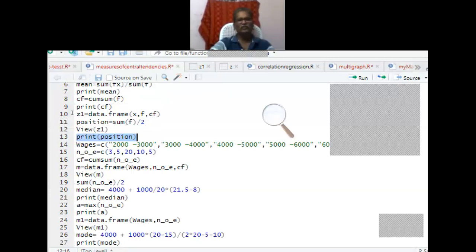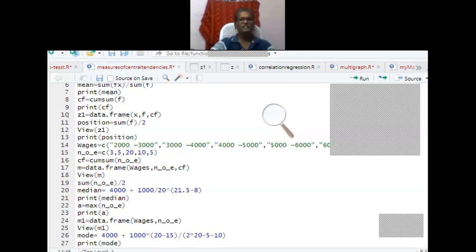And I have one more data, like continuous class interval. I'm defining wages. See here, I have given W as a capital. So wages is a vector, consisting of class intervals 2000 to 3000, 3000 to 4000, 4000 to 5000, 5000 to 6000, and 6000 to 7000. NOE stands for number of employees. I am using the shortcut name NOE. You can use your own name, maybe employees or number or frequency. No problem at all.